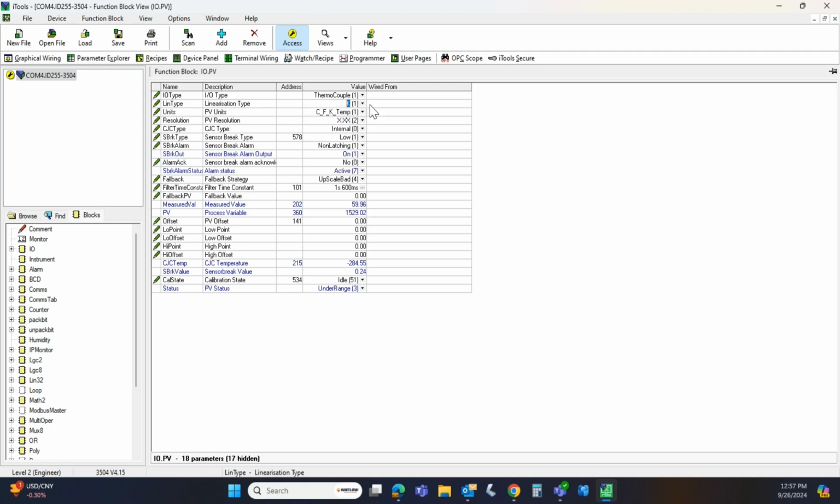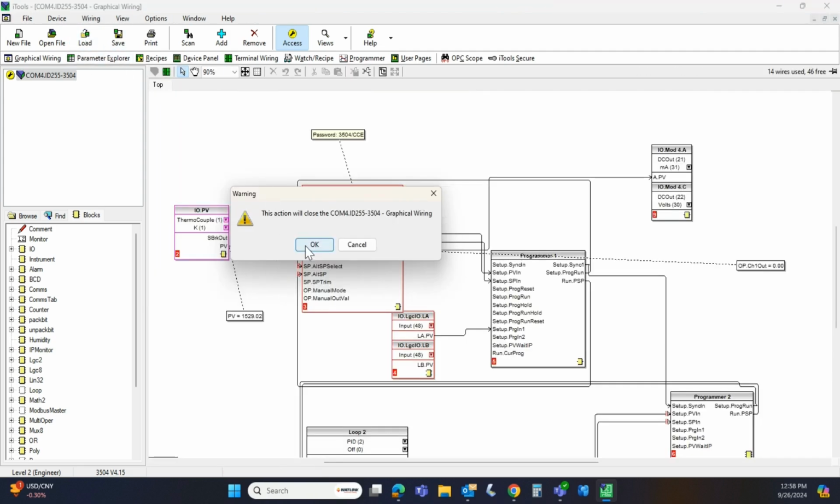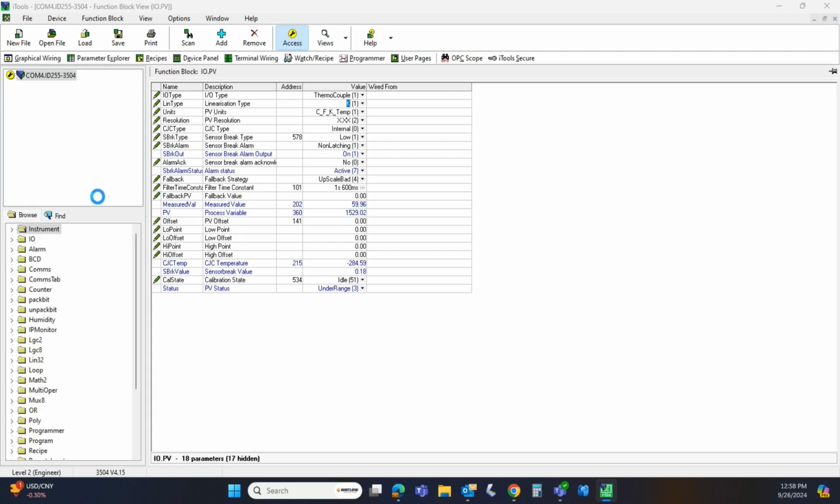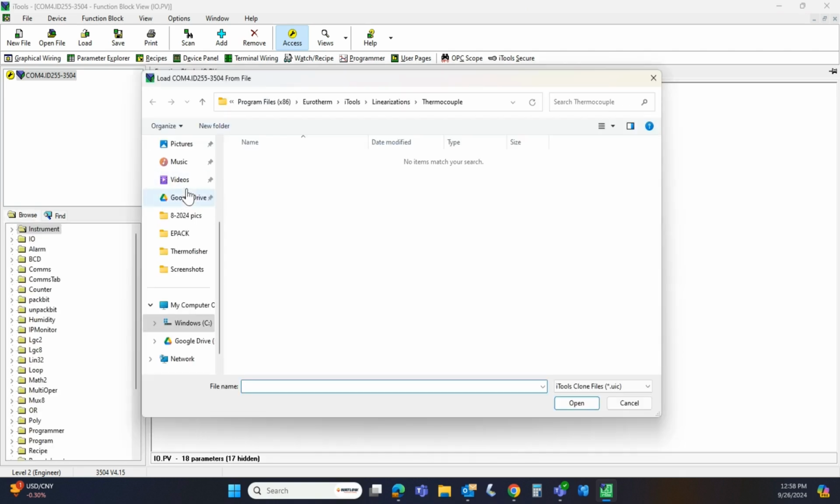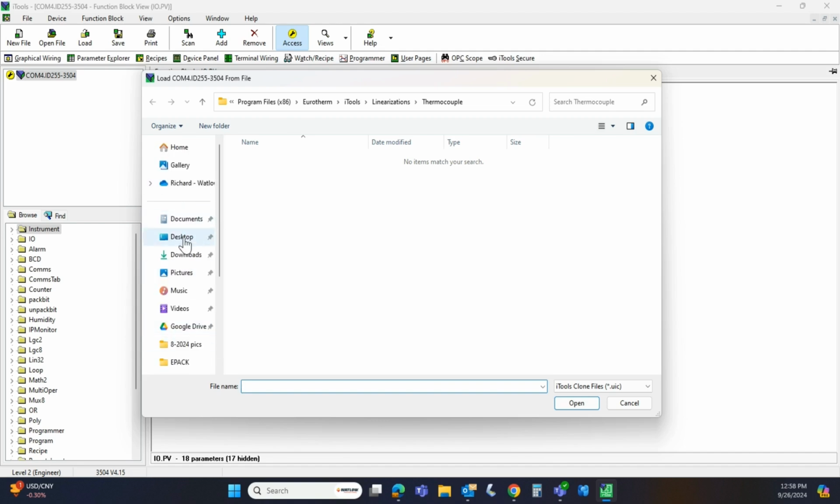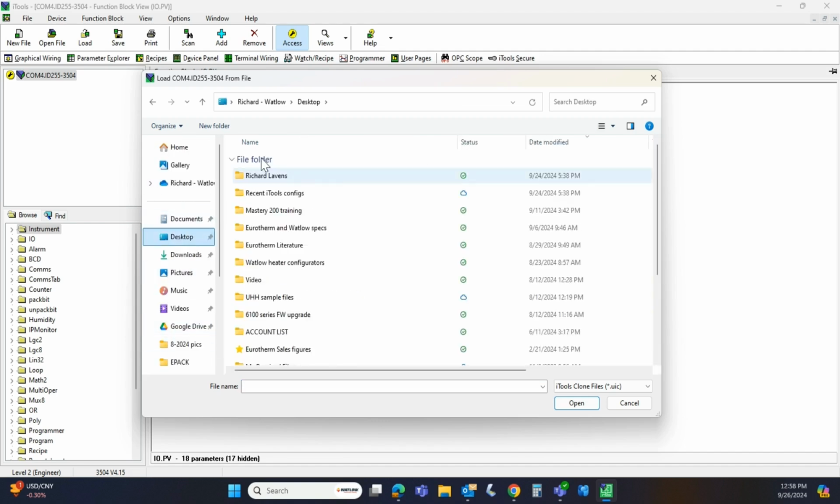But if I didn't want something that was preloaded, I needed something else. Eurotherm has a pretty good library of different curves. They're not standard in the units because they're not as common, but we can load them. So to do this, we're going to go to load up here, click load. And then normally what it ends up doing is you're going to come over to your desktop. So here's how you find that.